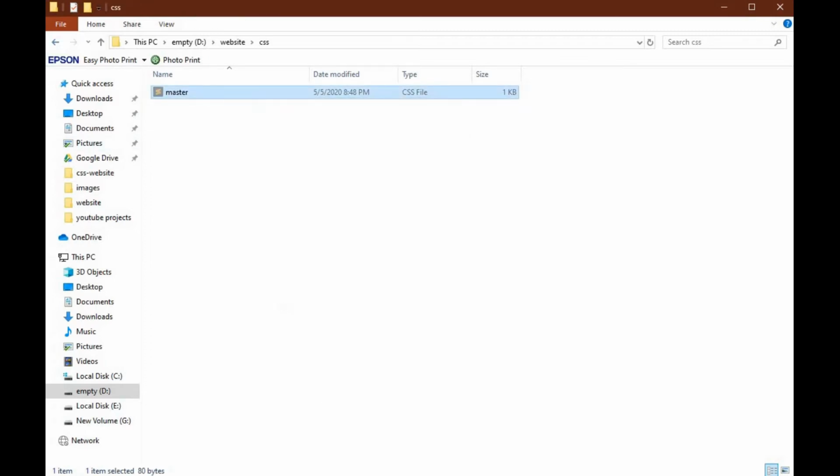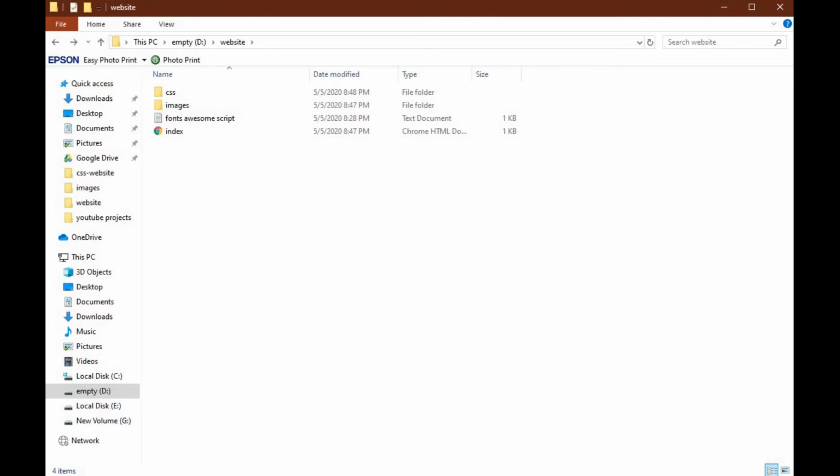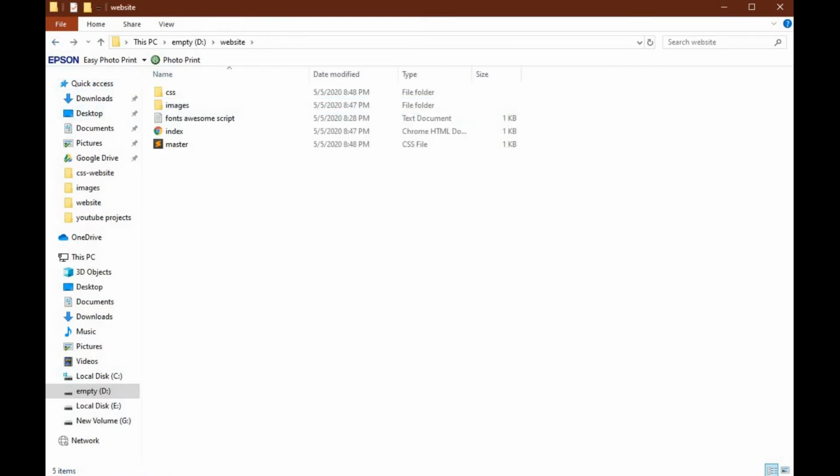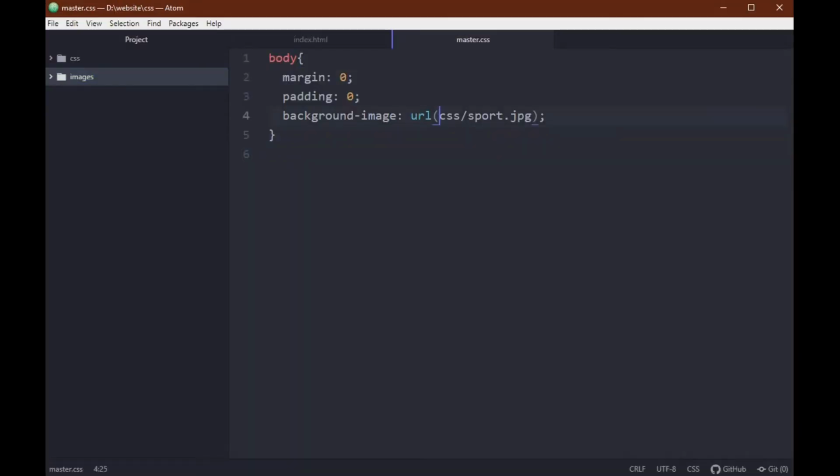Let me do this here, and let me remove this image. Paste it here. So now we have pasted this style sheet out and this image out. We'll try it again. Just cut off this part. Hit save.